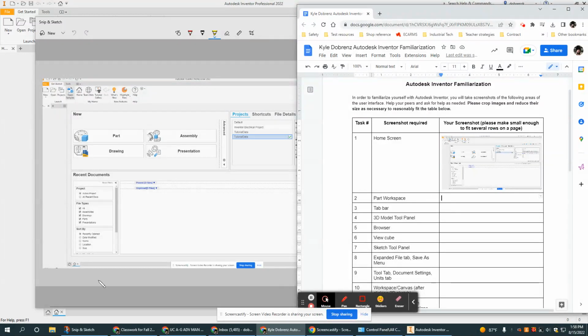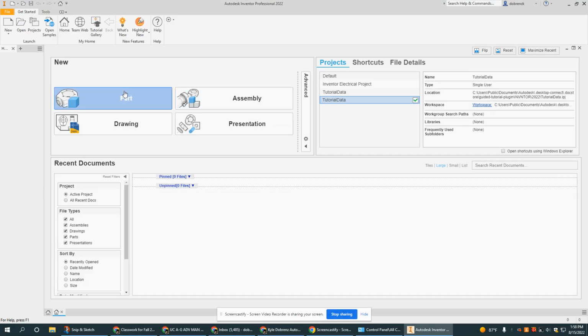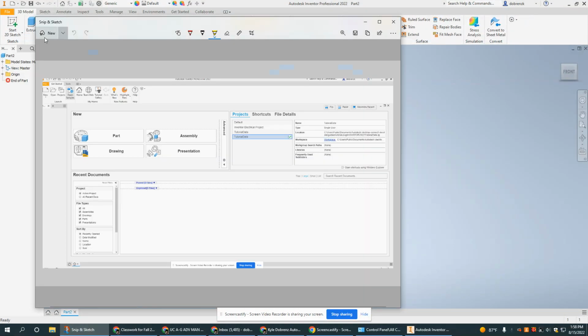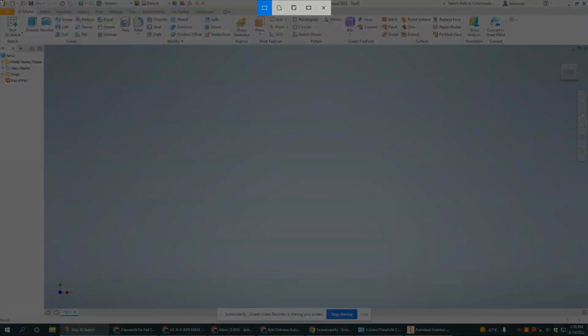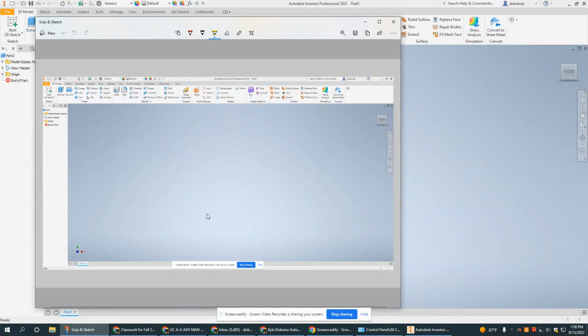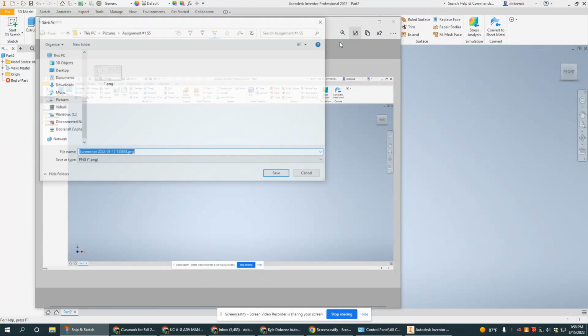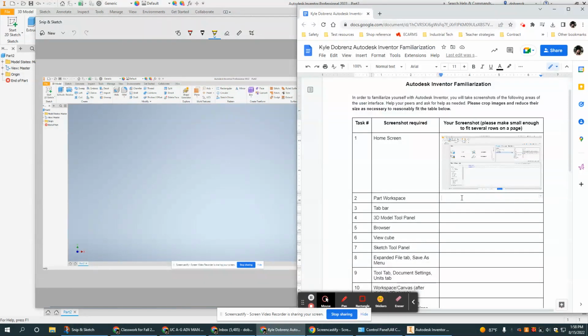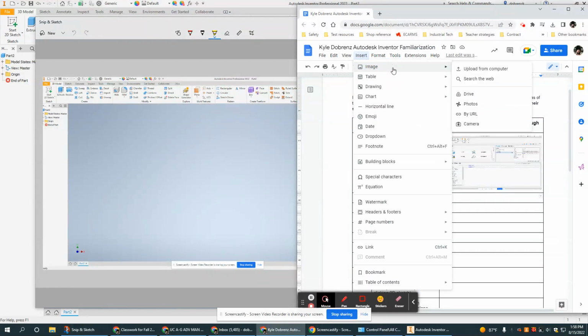For the part workspace, first thing you need to do is open a part. Once you click that, you see the part workspace. So go ahead and take another screenshot here. Now, essentially, the workspace is kind of this middle part, but just take a picture of the whole thing. And that's going to be number two. I'm going to insert that.